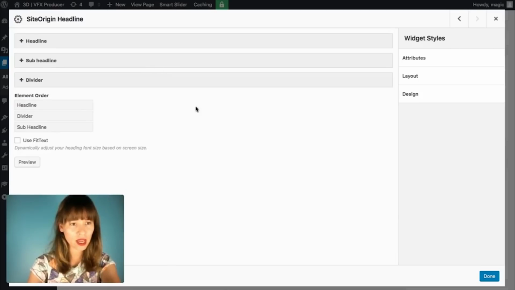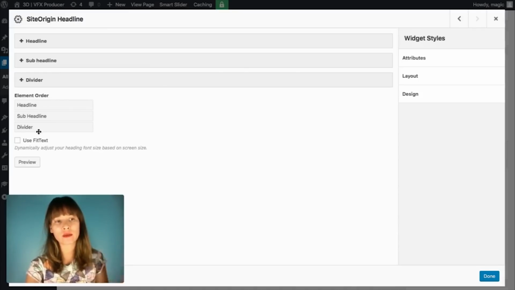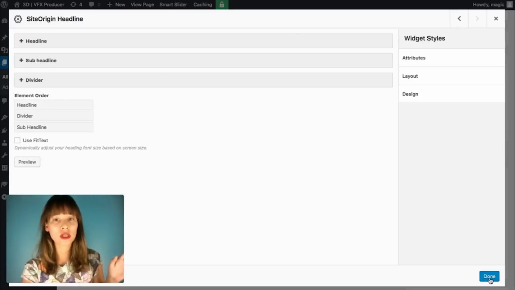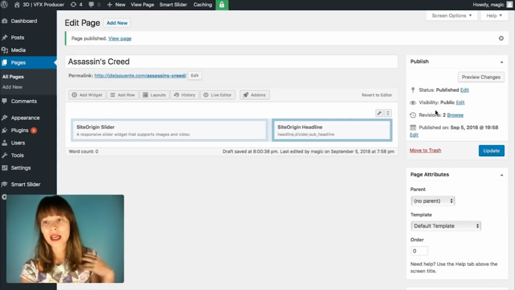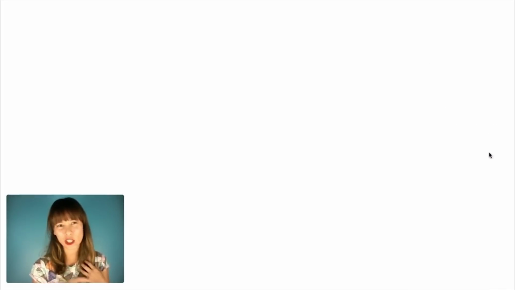Okay, I'm going to hide this. And here we can order the elements if you want the divider on top or in between or even below them. I want it in between the headline and the sub headline. Now I'm going to click on done, and I'm going to update the page, and we're going to preview this again to see how it looks.